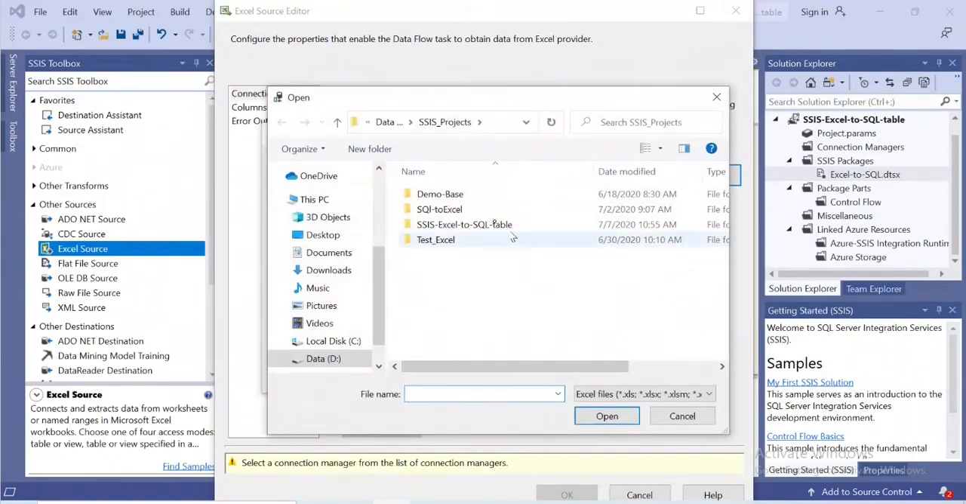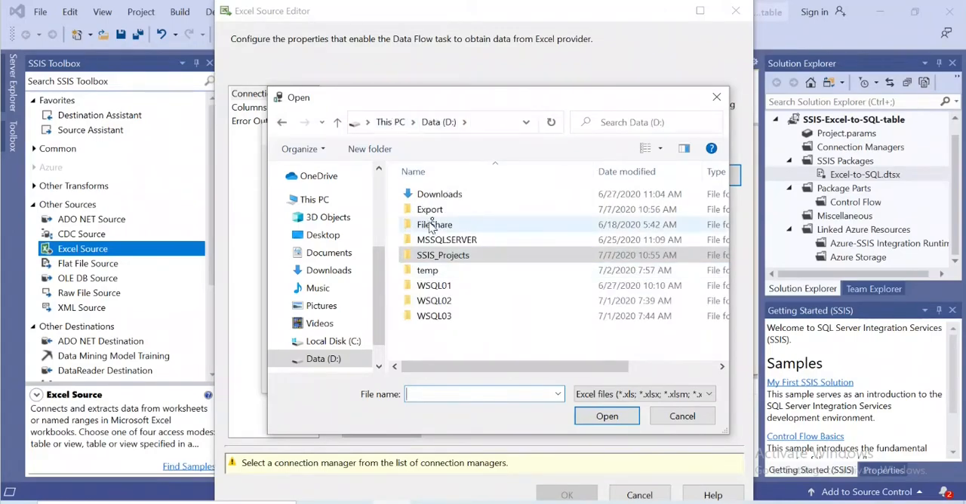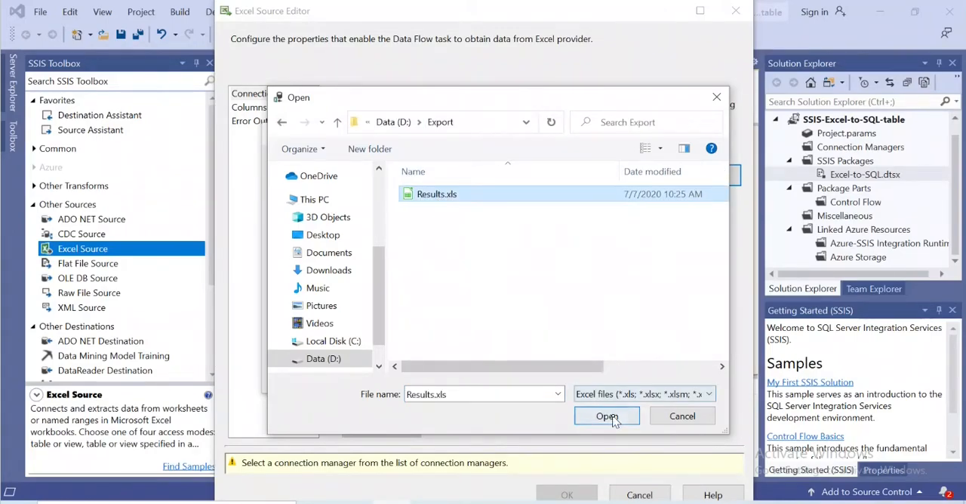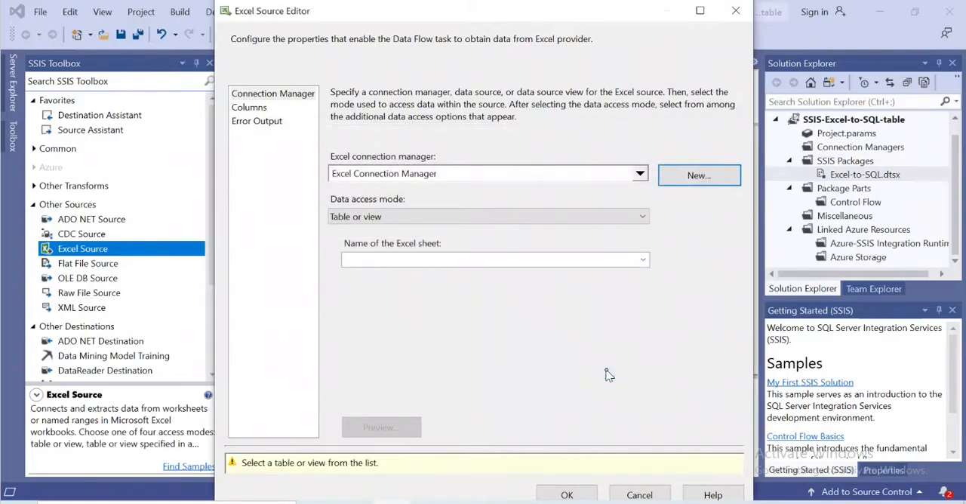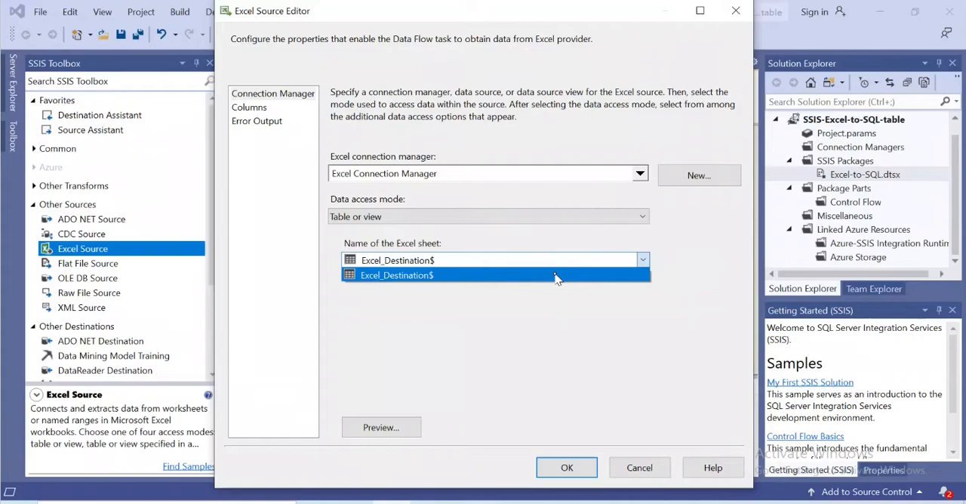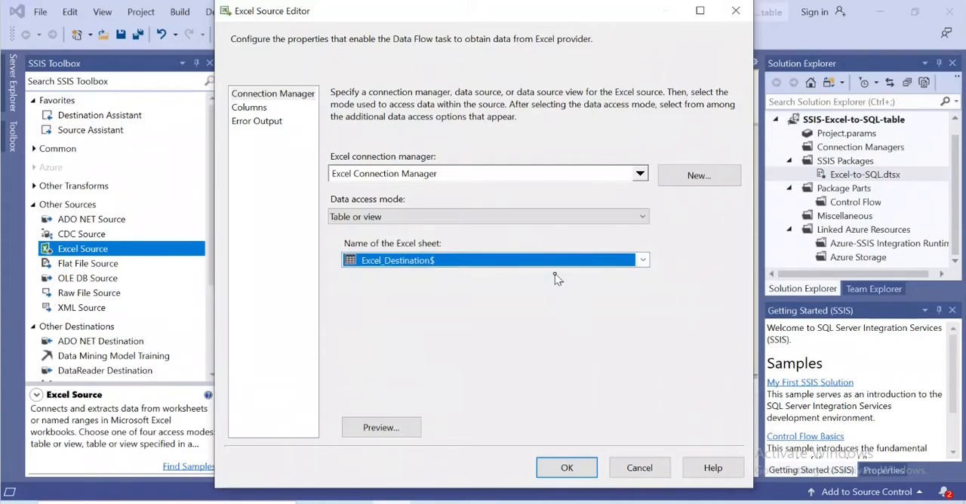Browse to the file. Should be 2010. First column does not have the names. I click OK. Now it has the file name, but it doesn't have the sheet. If you had multiple sheets in your spreadsheet, you're going to need to make sure which sheet you're actually going to be importing. And we only have one sheet in there, so it makes it easy.